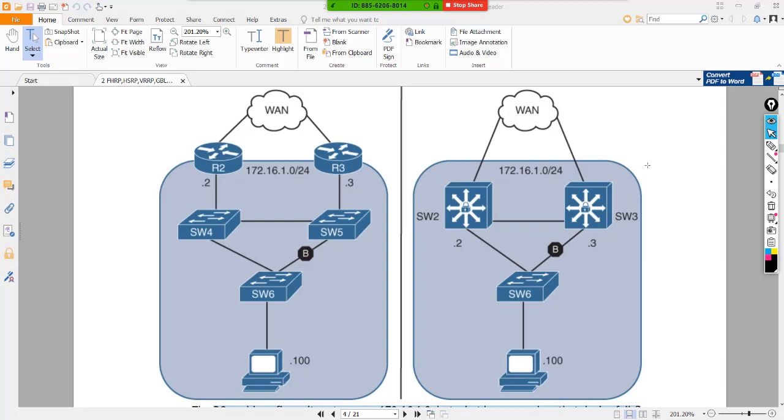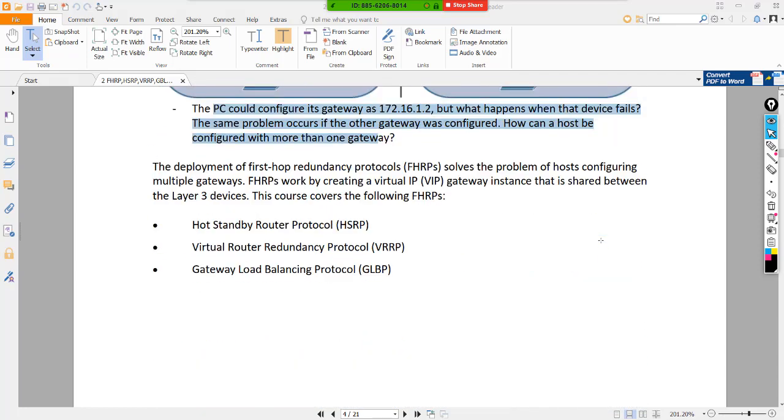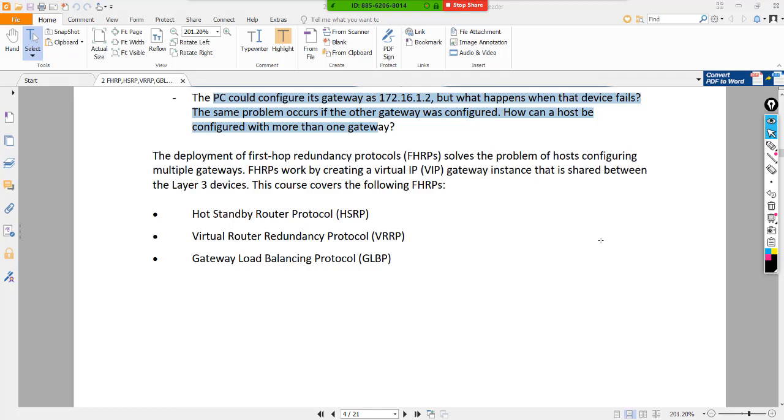Depending on where you want to keep your gateway, whether you want to keep your gateways at the switches or at the routers.